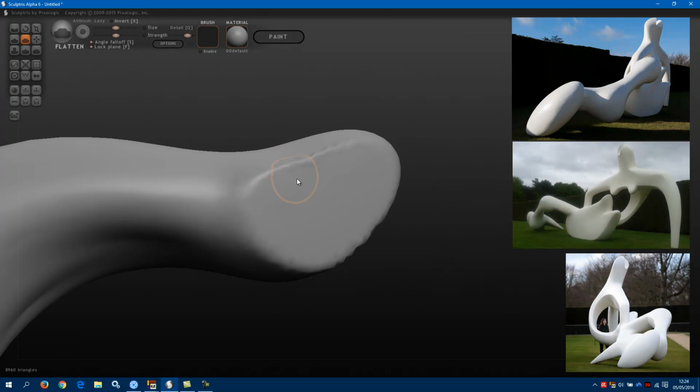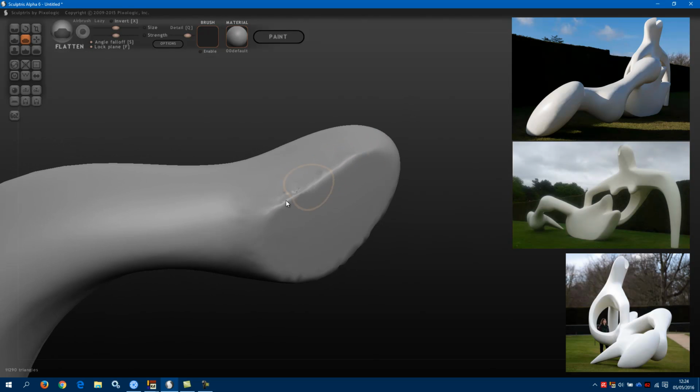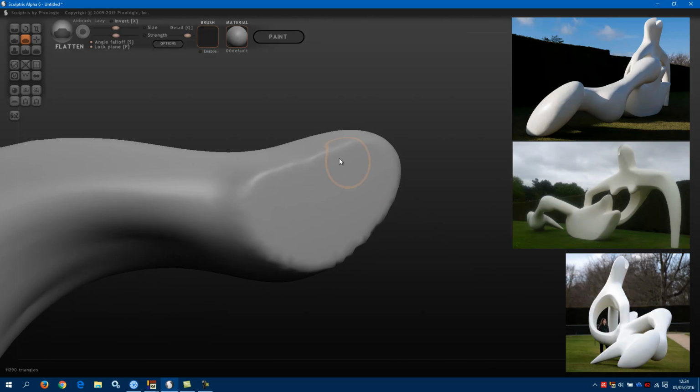Let's turn off our wireframe for a second and see what happens. Okay, I like to just hit it with the smooth brush. Now you're probably wondering, how did I smooth that without changing to the smooth brush?